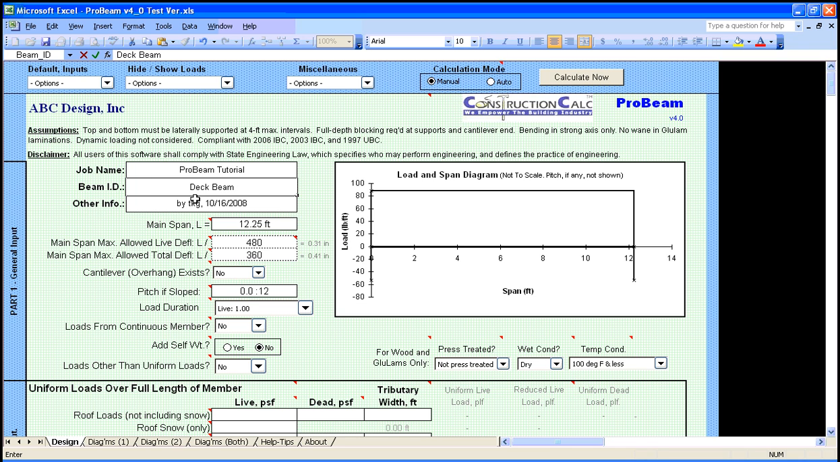So we start in the general information here and input deck beam A. Now we will put in the correct span. This deck beam is a cantilevered beam, which means it has an overhang, so actually it has two spans, the cantilever span and the main span. We input the main span first. In our case it's 18.25 feet.